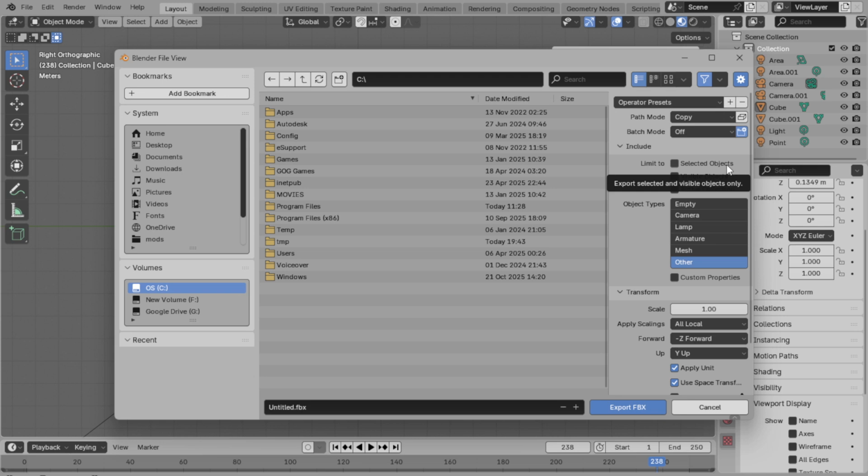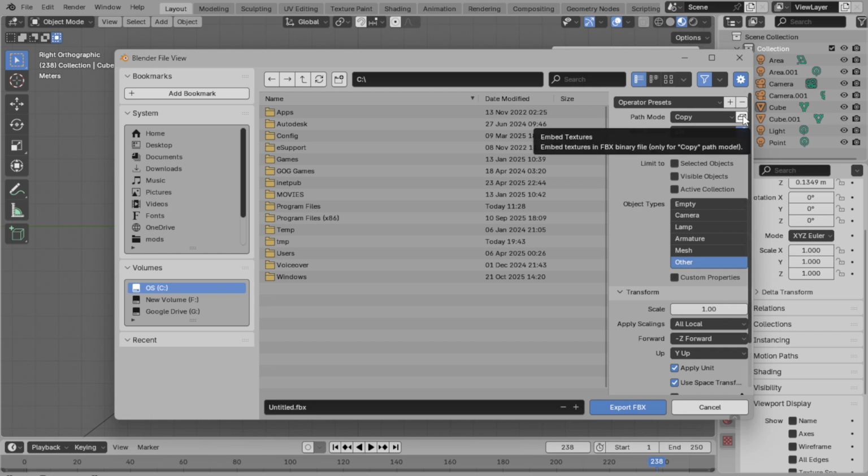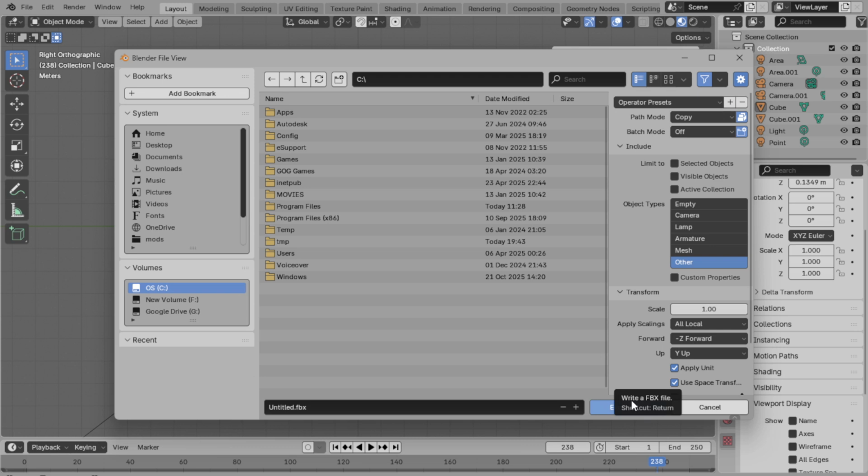In conjunction to this, make sure to click on the checkbox for Embed Textures, found right next to Path Mode. By enabling Embed Textures, you ensure that all your textures are packed directly into the .fbx file. This step is crucial because it keeps your textures intact and connected to your model when you open it in different software environments. Once you've double-checked these settings, you're ready to proceed. Simply click on the Export FBX button. Blender will take a moment to export your file, depending on its complexity and size.